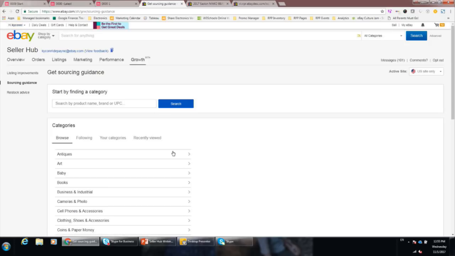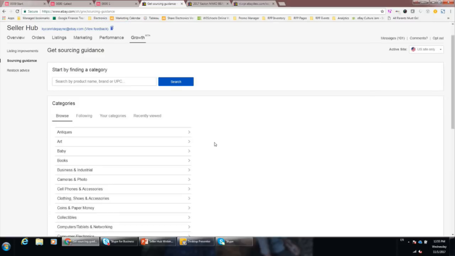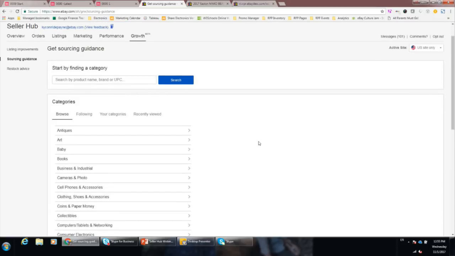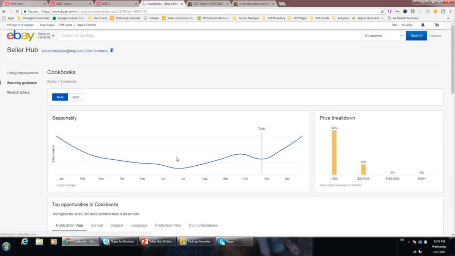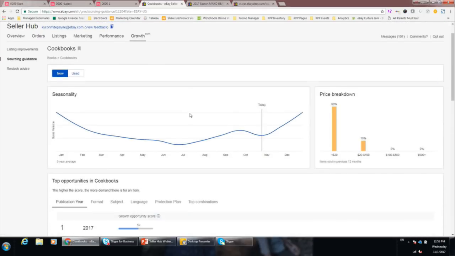Knowing we're coming up on our time here, let me go through sourcing guidance quickly. This is simply looking at eBay's catalog. We're giving the sellers our data to say this is in demand or this is not. Let's just briefly go through this. Let's say we want to look at cookbooks. You cook, right? No? Yeah.